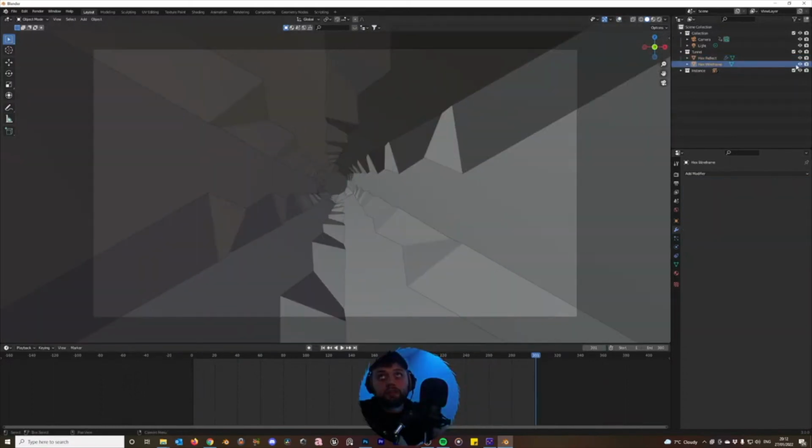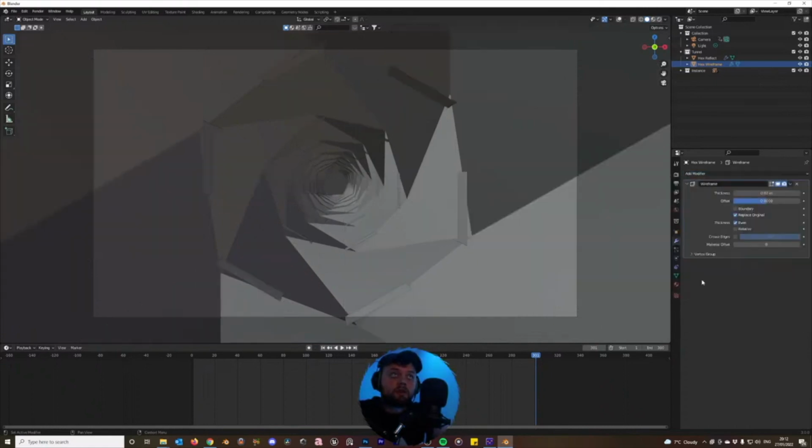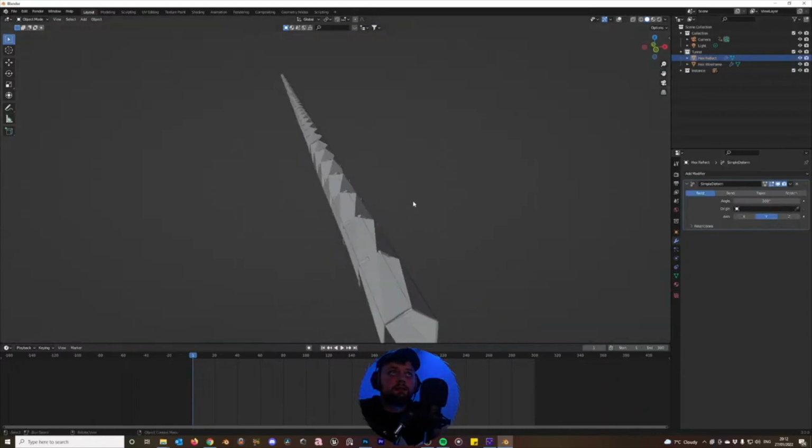I'm just going to bring these back, and I'm going to go onto my Hex Wireframe. I'm going to add a modifier, and I'm going to add a wireframe modifier. We'll just leave that as it is for now. It's not disturbing the scene too much. I will just change some settings on here. I'm going to click on my Hex Reflect.